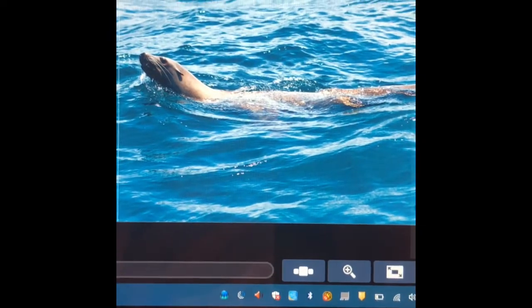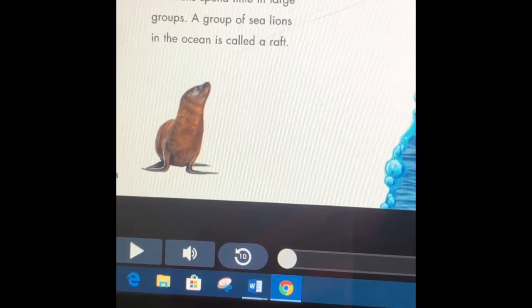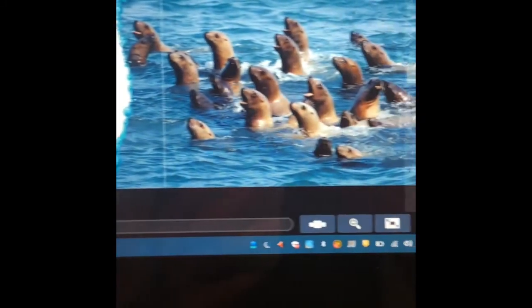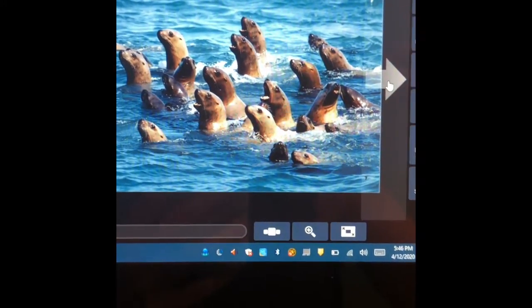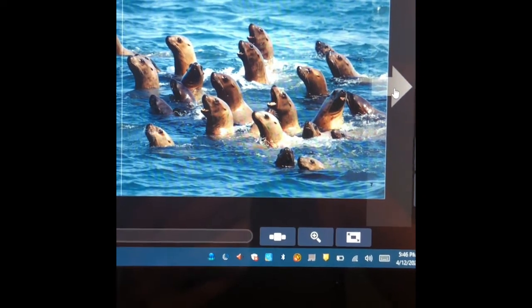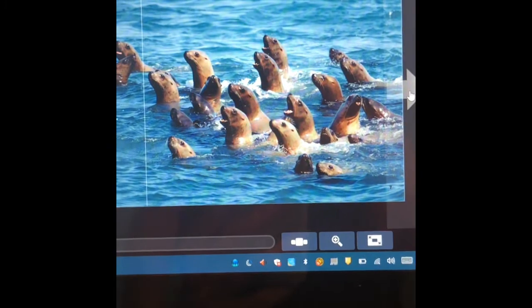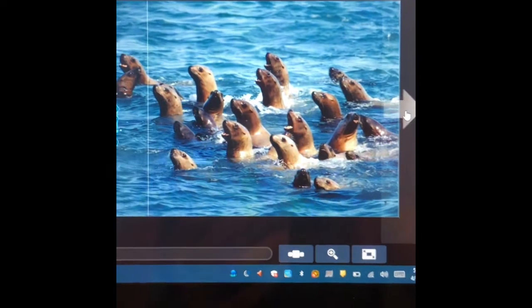Look at that photograph. Sea lions spend time in large groups. A group of sea lions in the ocean is called a raft. Oh, wow. I'm gonna pause right here because I wanna take a look at the photograph here. And I see different things, and I want you to think of, what can we learn about sea lions just looking at this photograph? Go ahead and use the text to help you understand what is something we can learn on these 2 pages. This is question 2. What do we learn from the photograph in these 2 pages?